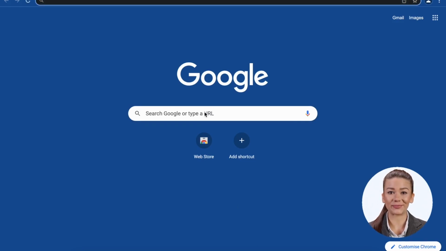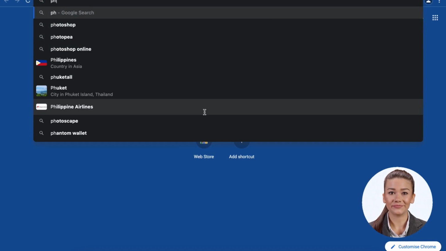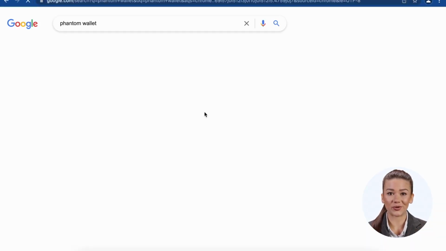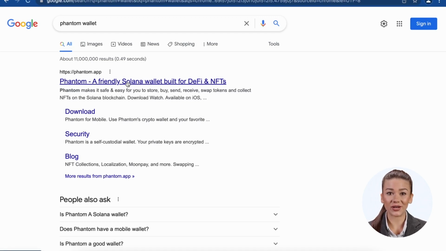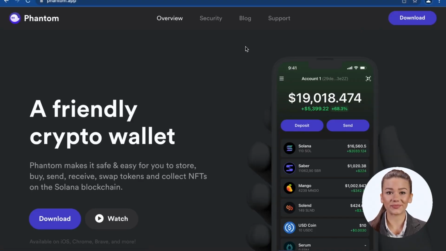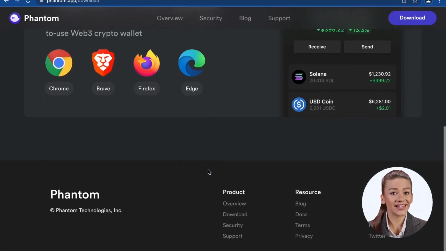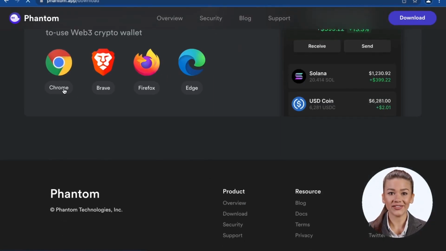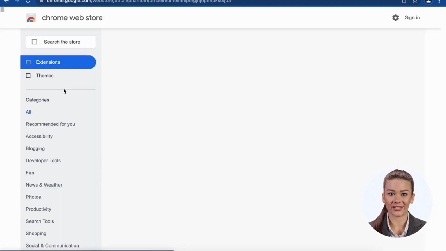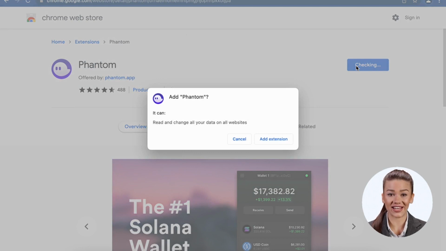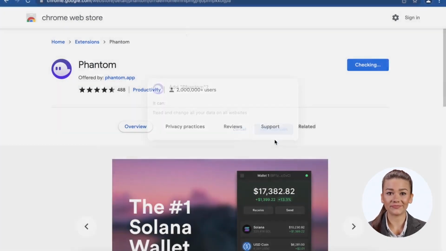First step is to type on Google, Phantom Wallet. Go to the first link of the search results and click on it. If you want to be sure it's the right link, you can also find it in the description of this video. Now, go to Download, Phantom for Desktop, and select Google Chrome or any other browser that you use. Once you press on it, you will be able to see this screen. Click on Add Extension and wait for it to download.